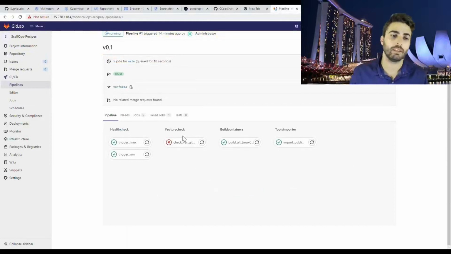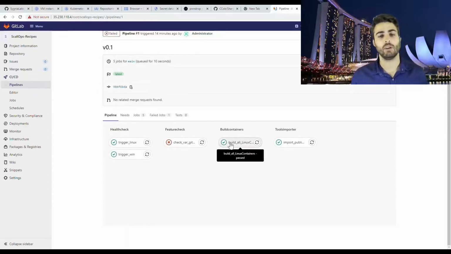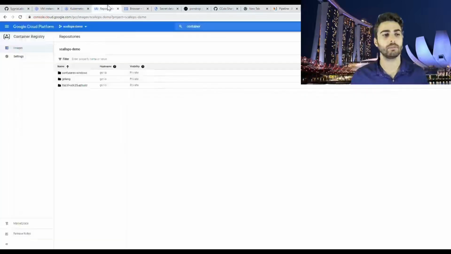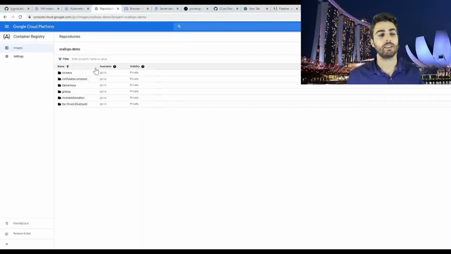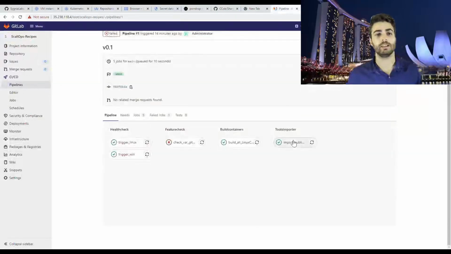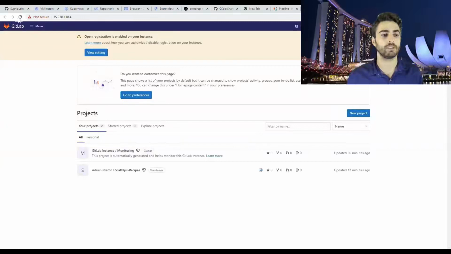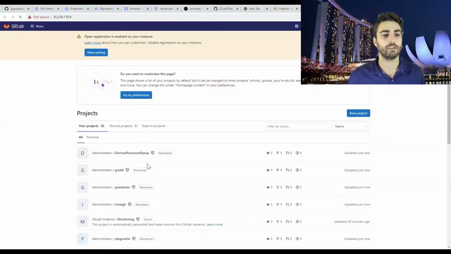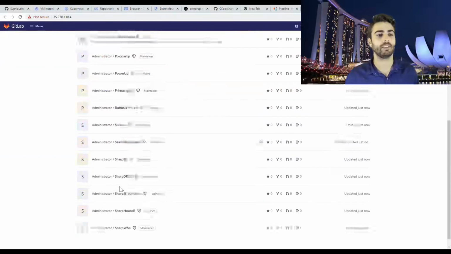So once all the jobs and stages have completed, we can take a look at the build container job. This job took all the Docker files that you've seen and added them to here. Let's refresh to see it. As you can see, three different container images were built out of the Docker files we listed under our Linux. The last job was the tools importer, which should add the projects into here. If we refresh it, we can see all the additional projects that were just added to our GitLab instance.